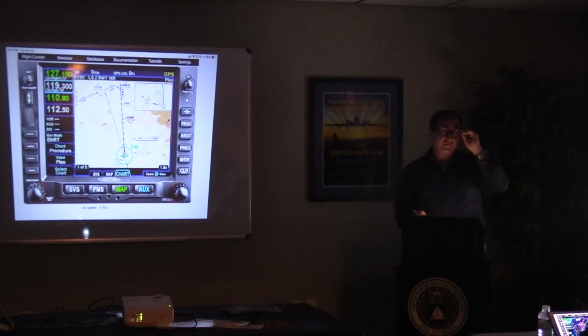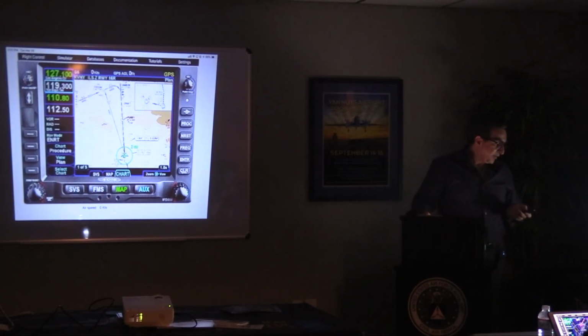Every time I go to chart, I get a chart initialization failed. Is that just my iPad? It's your iPad because you have to download the demo charts. So that's all the buttons and the pages and the tabs on the IFD 550.